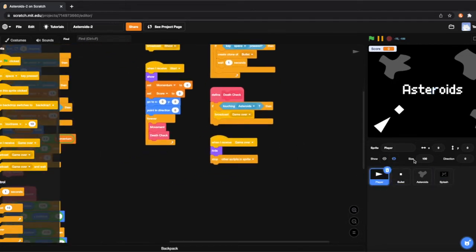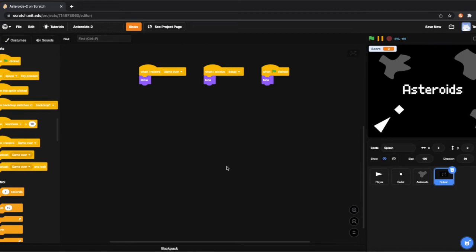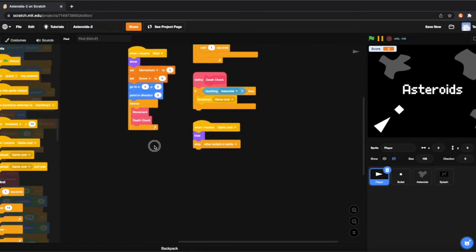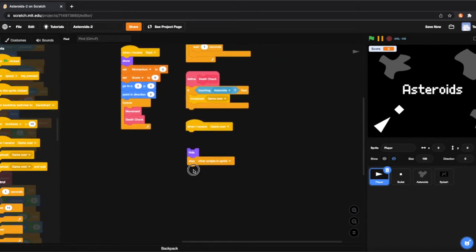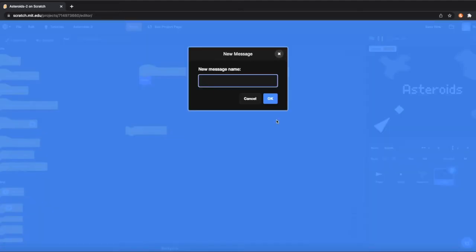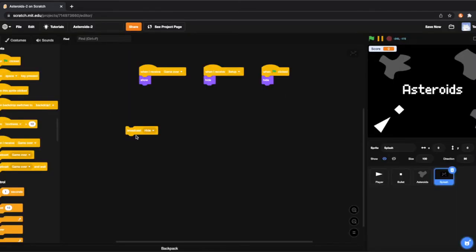Okay, now let's make this a bit more visually appealing, so that it fades in. So what you want to do is, rather than hiding this, just stop the other scripts in the sprite, which prevents the player from moving. But when you show, make a new broadcast called hide, which basically hides everything.